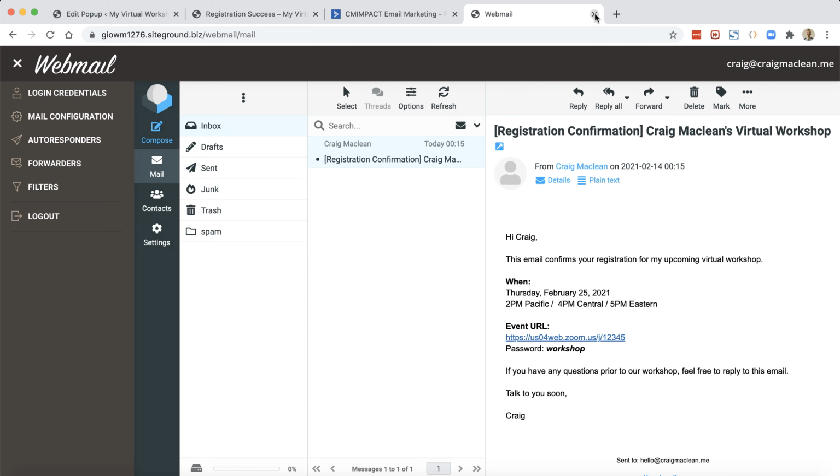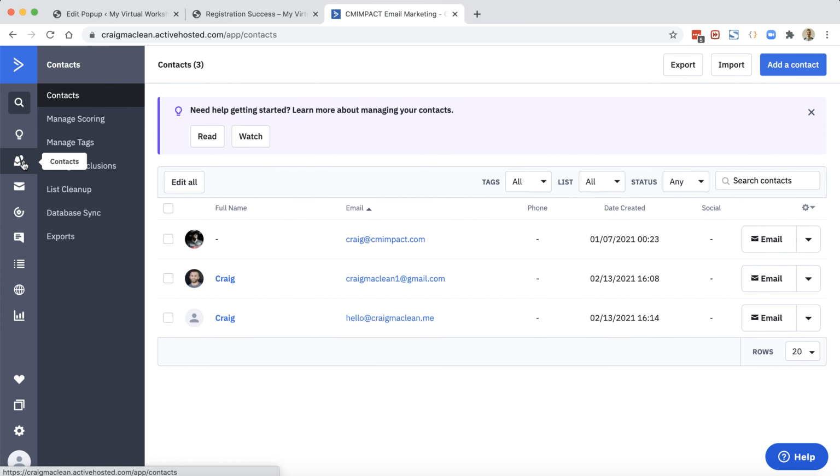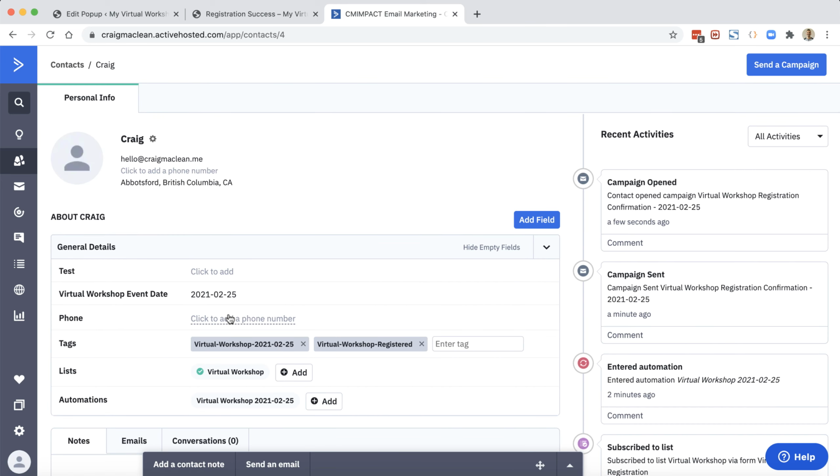Let's go ahead and close out this email. And we're back in ActiveCampaign. Let's go ahead and click on Contacts. And now you can see my test contacts here. I'm going to go ahead and click on this one. And you're going to see the 2 tags applied here. So the virtual workshop and the date, as well as a virtual workshop registered.